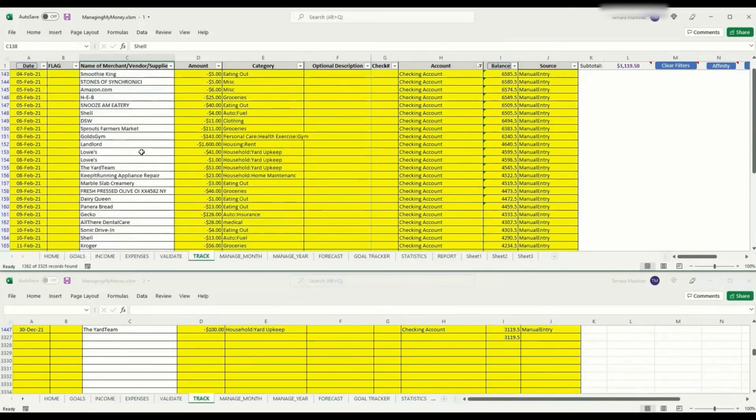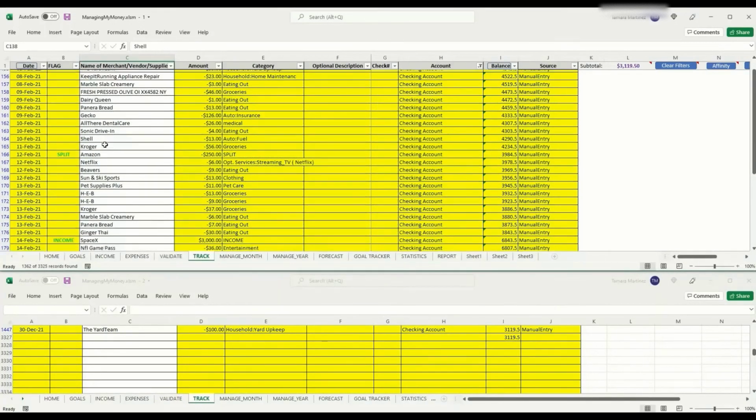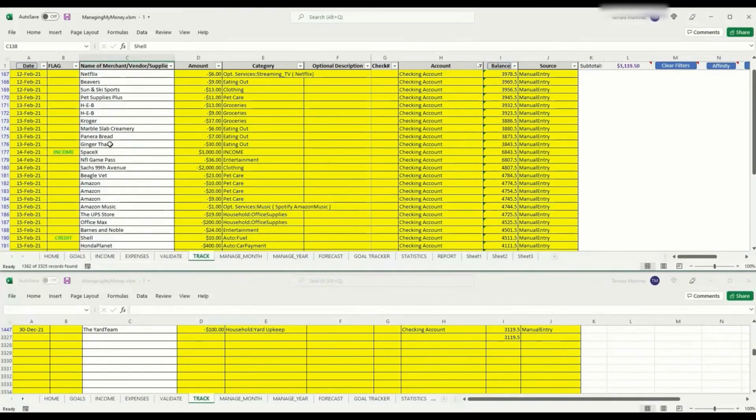I scroll down and check, the 10th of February, everything's matching. Go down, check the 20th of February. What I'm going to find is on the 13th of February, I'm also off. This balance here is off by $5.50 because of a marble slab entry that was missed.